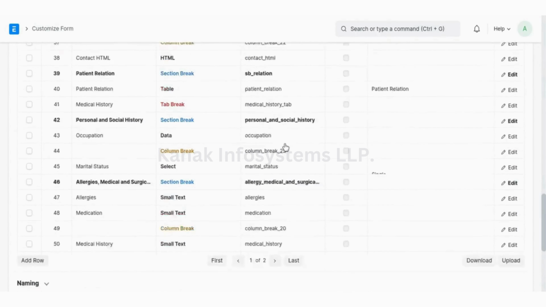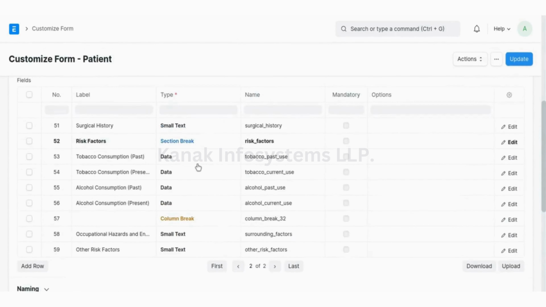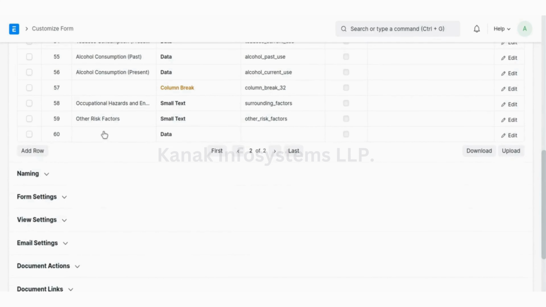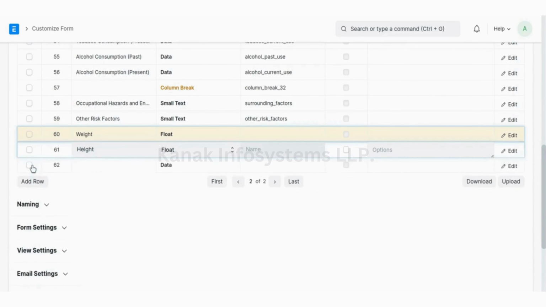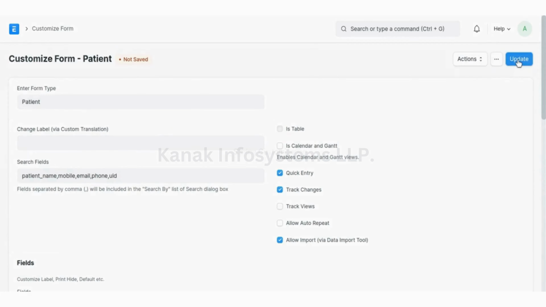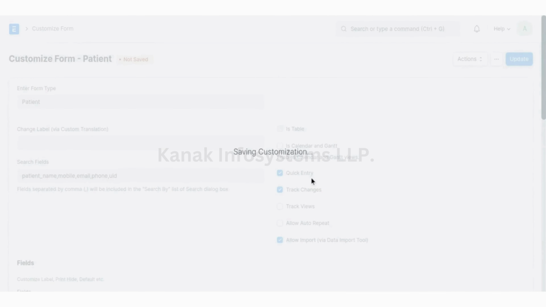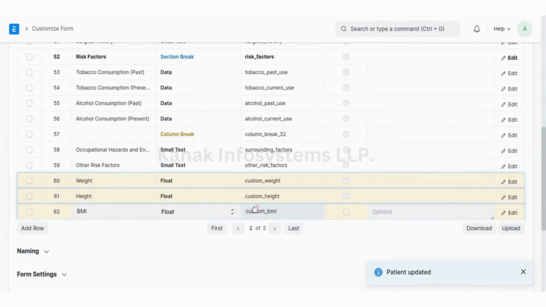Let's add some rows here. Weight is going to be float type, height is also going to be float, and BMI is also float. So that's it for the fields. Let's update this. Okay, we got the technical names of these fields also: custom height, weight, custom height, custom BMI.